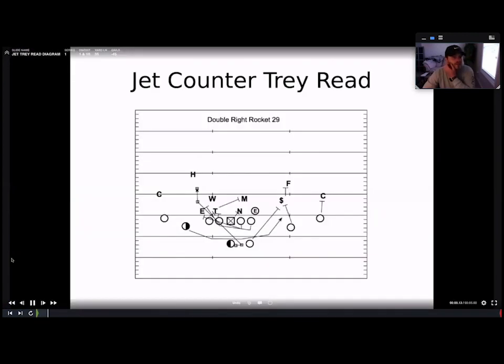Here's our Trey series. Like I told you guys before, double right rocket 29. 29 is going to, 28, 29 tell us Trey right or Trey left. 29 is going to tell us Trey left here. So we're still reading this play side end here. We're going to rocket motion like we've done before. All the rules for these guys stay the same. He's going to go work to the free. Our play side back here should go work to this money.